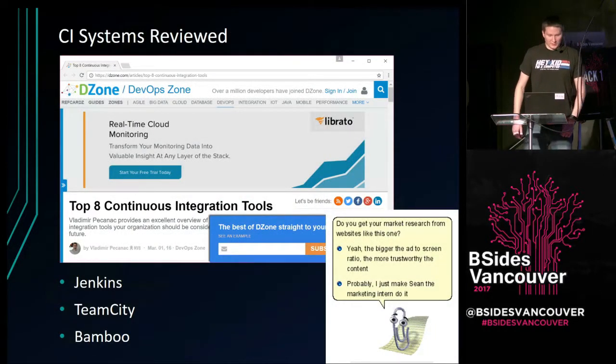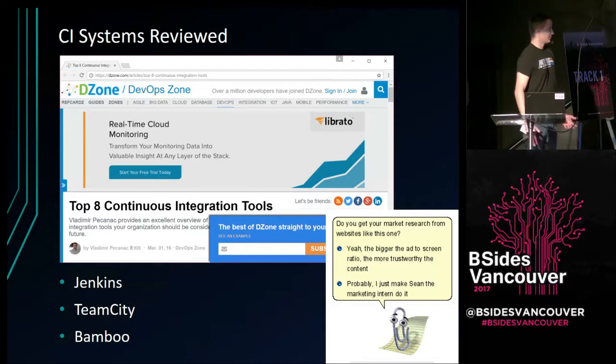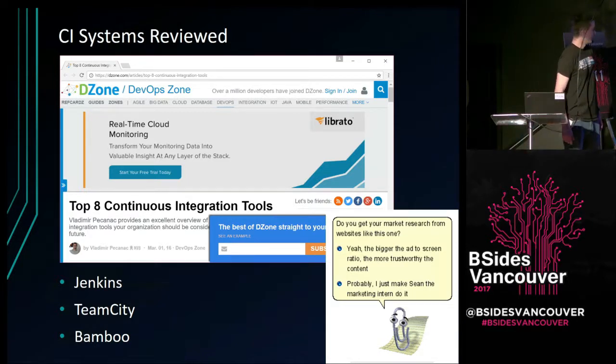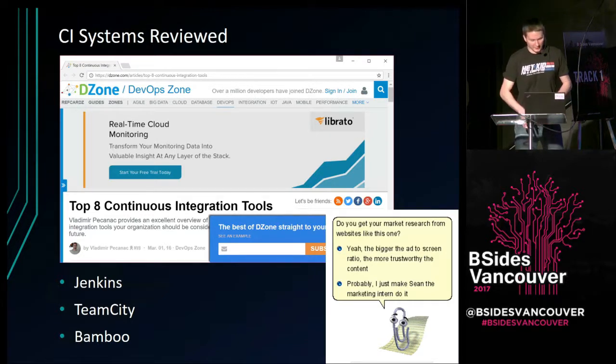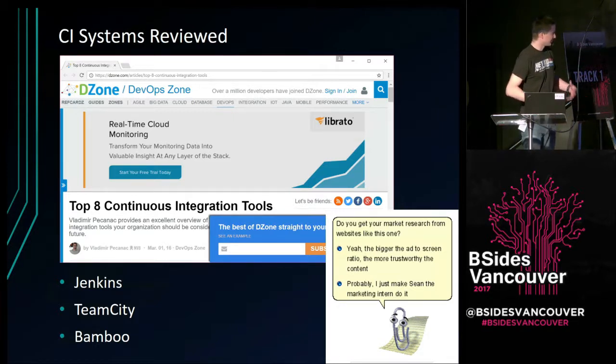So the systems I chose, I needed to choose some systems for this talk. I didn't want to choose too many, but I wanted to get a kind of a sampling. So I went on Google and I came across the top 8 continuous integration tools. Looked like this. So that screamed like legitimate Gartner quality results.